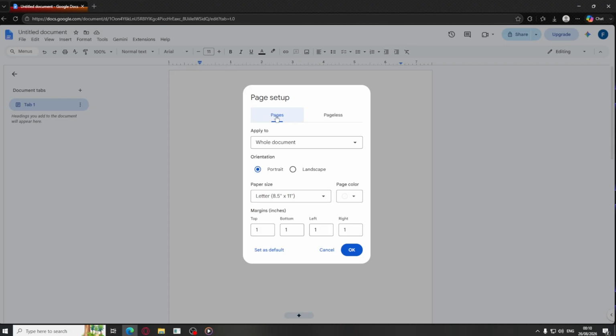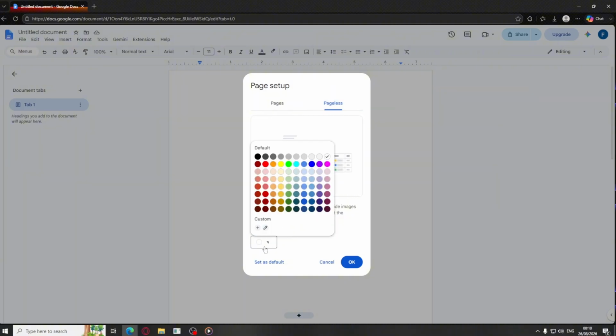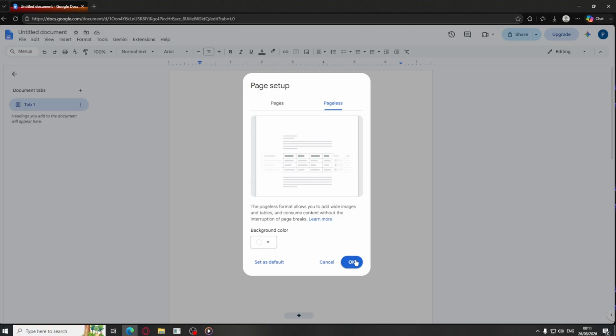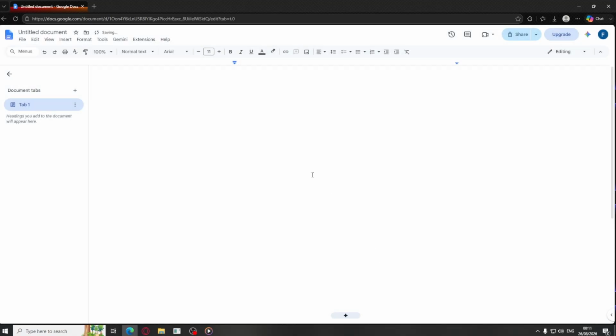At the top, you will see two tabs, Pages and Pageless. Click Pageless. You can choose a background color if you want. Leaving it white matches the standard Google Docs look. Click OK. Your document will instantly switch to a continuous single-page layout with no page breaks dividing your content.